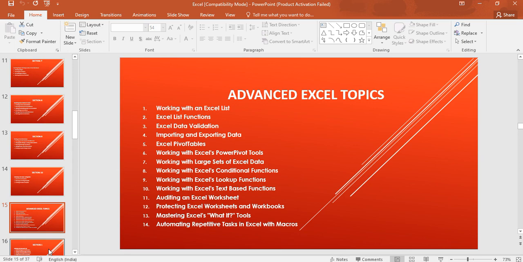In advanced Excel topics, I'll cover Excel list functions, Excel data validation, importing and exporting data, Excel pivot tables, working with Excel Power Pivot tools, working with large sets of Excel data, and Excel conditional functions and lookup functions. HLOOKUP and VLOOKUP are the main important topics. In real time we'll most probably use pivot tables, VLOOKUP and HLOOKUP.